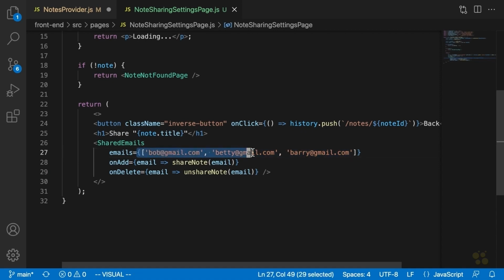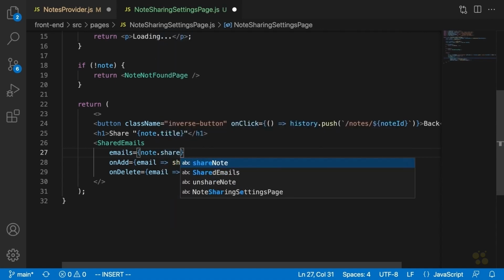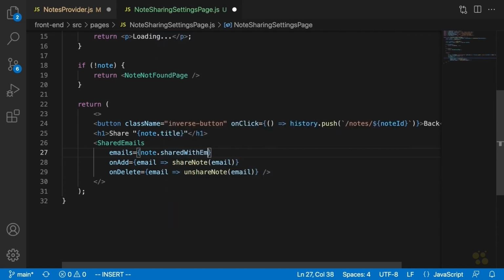So what we're going to do is we're just going to say note.sharedWithEmails. There we go. And because this could potentially be undefined on a given note, we're going to add a backup value here, which is just going to be an empty array. All right, and that's actually what it will start out with because our note isn't going to have that property yet. That's something that we're going to have to add to the back end for this.